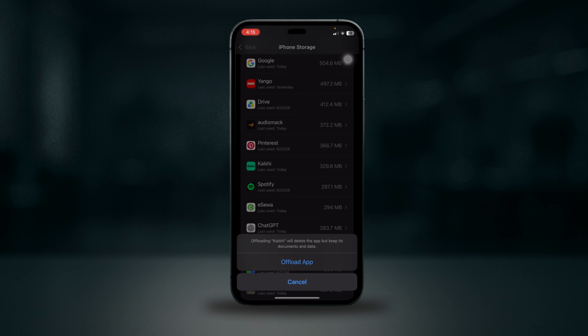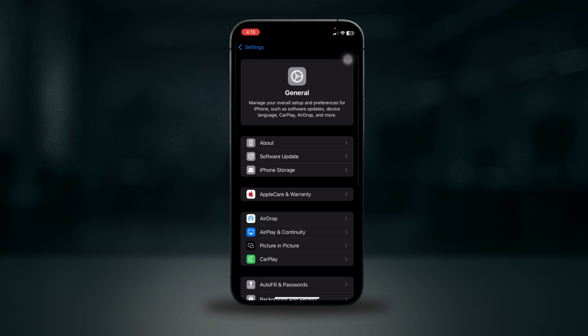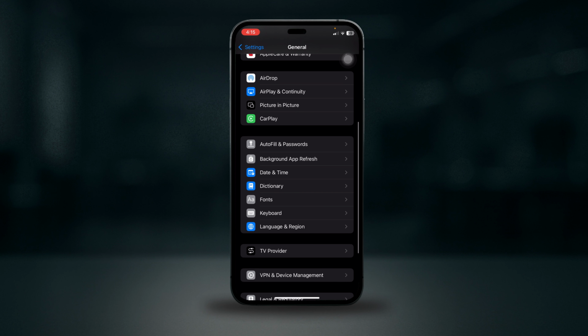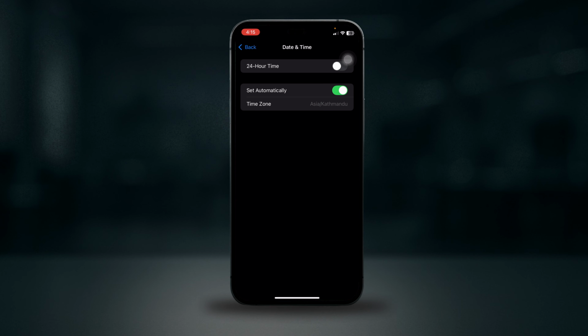Also, make sure that your iPhone's date and time is set to automatic. Go to your settings app, then in general, scroll down to date and time, and then make sure that it is set to automatically. Wrong clock settings can cause the Kalshi app to show a black screen when its authentication fails.